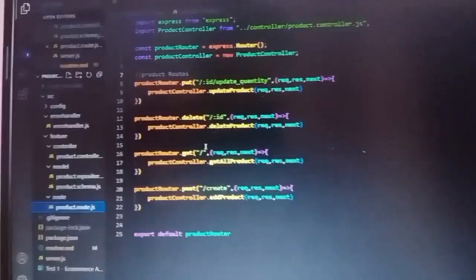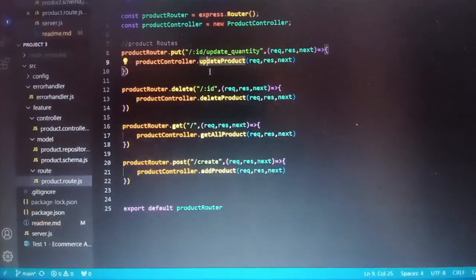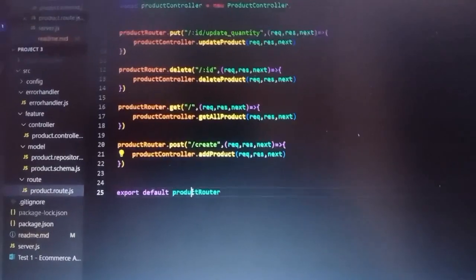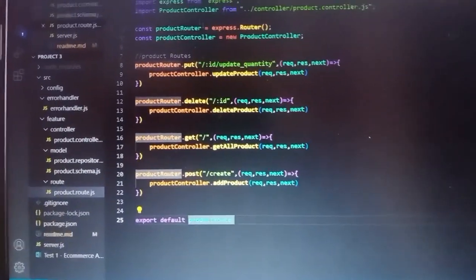And these are all the product routes, as you can see. This is to update the product, this is to delete the product, this one is to get all the products, and this is to get the product. And this router I have exported to the server page.